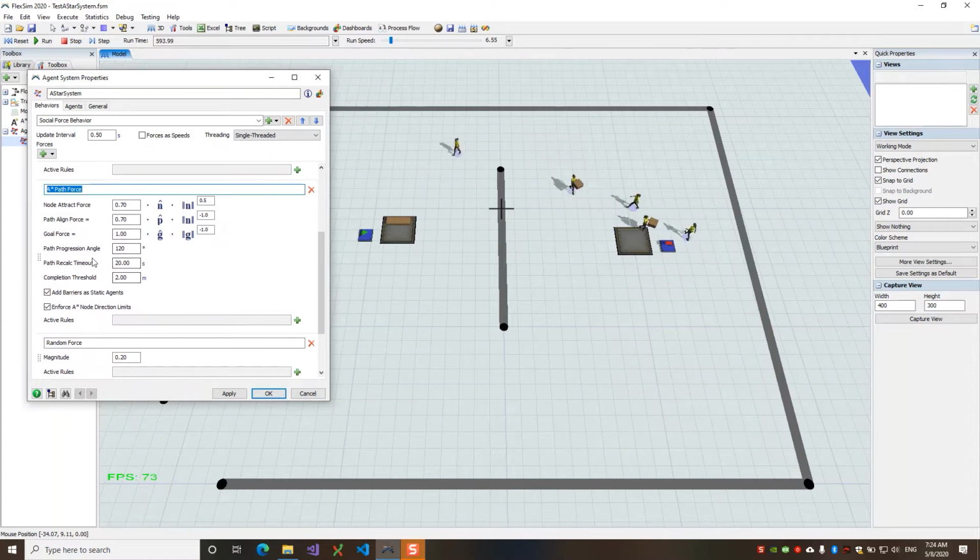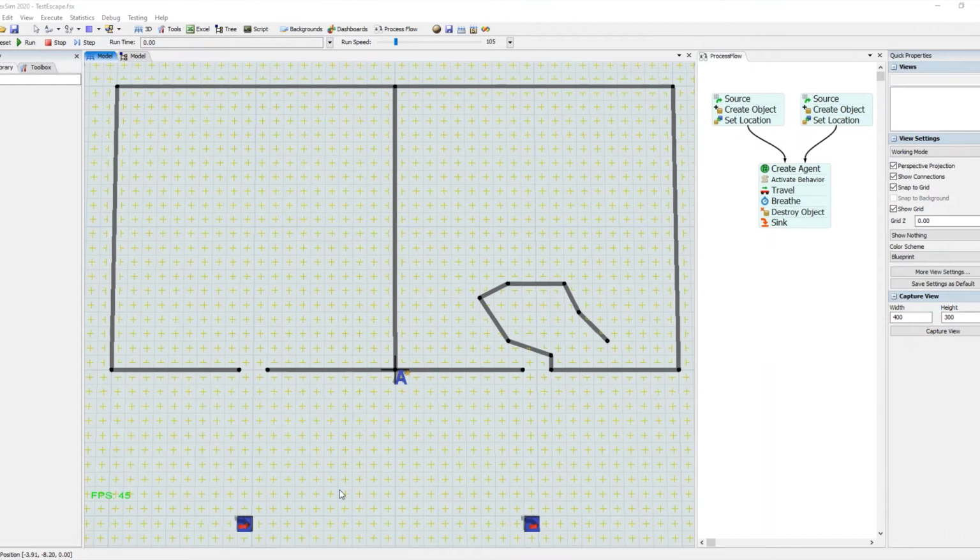And I'll talk about this later, all of the different parameters of that. But again, the idea is once you have a travel task, the agent system will communicate with the AStar network, and the AStar network will build a path. And then that path becomes a guide for the agent, such that it will be attracted to travel along that path.